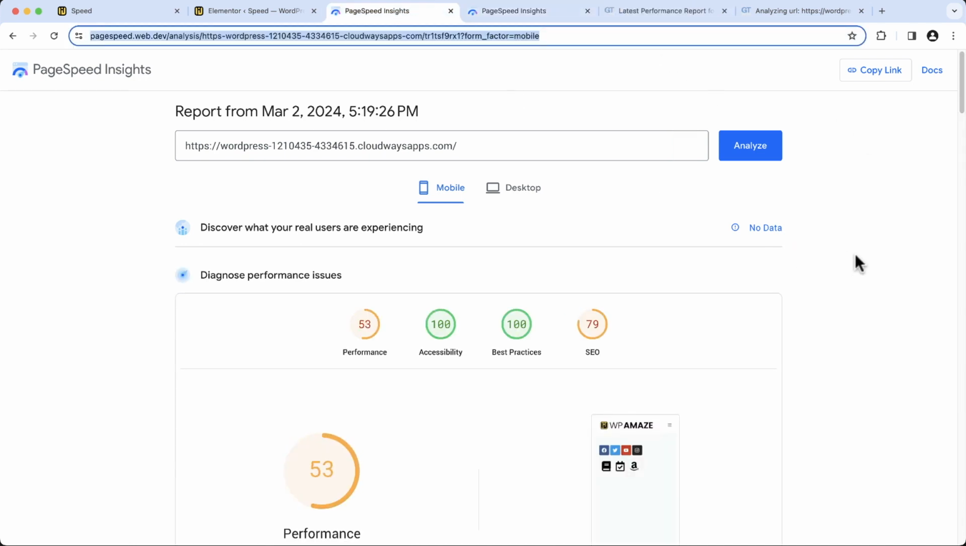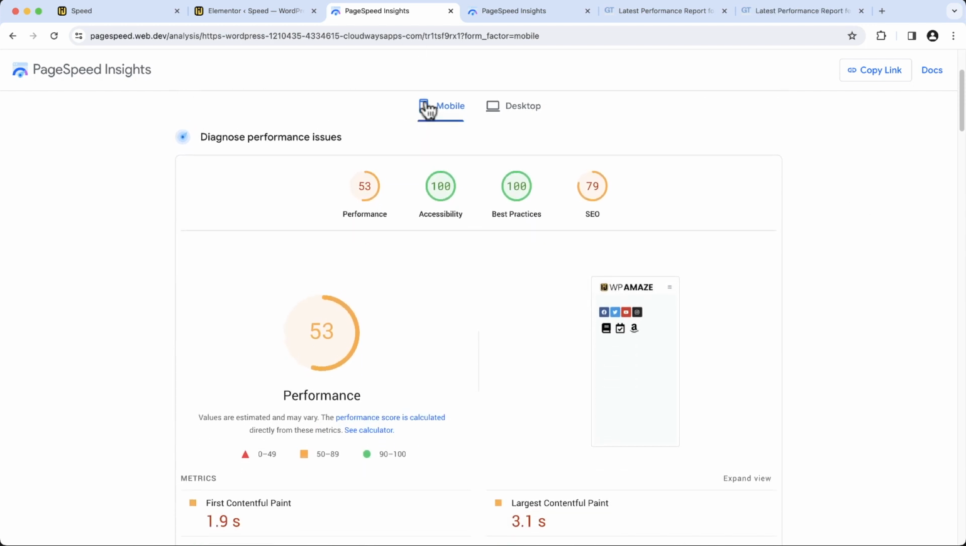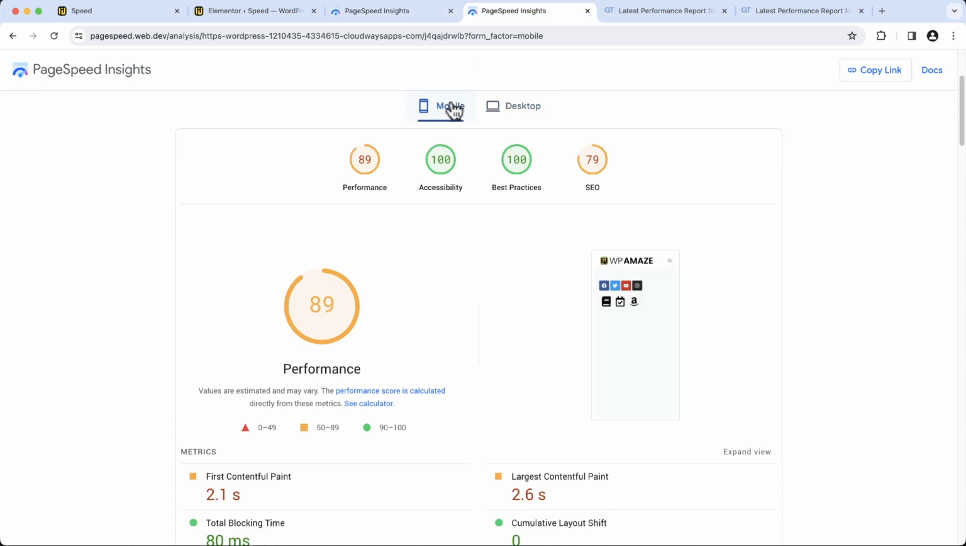Let's look at the before results. Before inlining the font icons, the mobile score was 53 and the desktop score was 88. Now let's look at the after results. The mobile score is 89 and the desktop score is 89. We increased the score by 36 points on mobile by inlining the font icons.